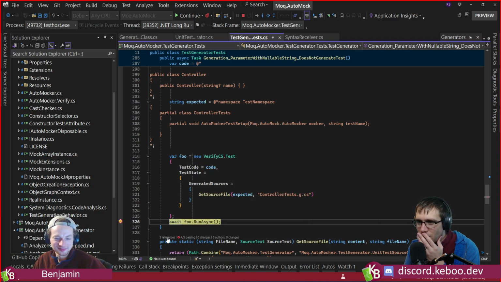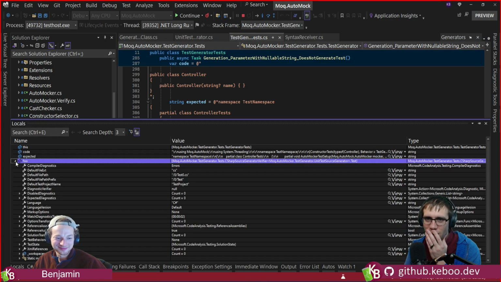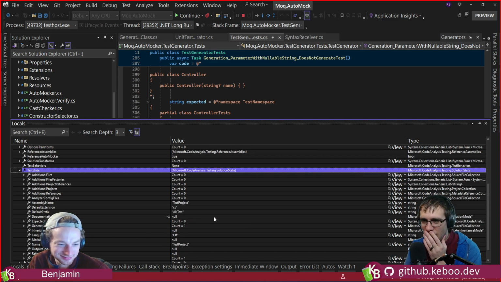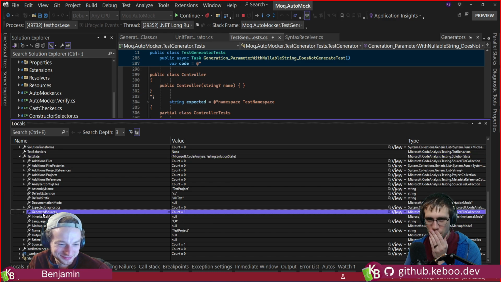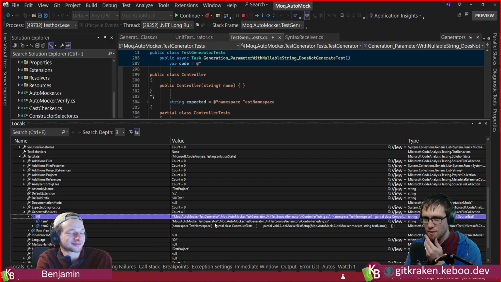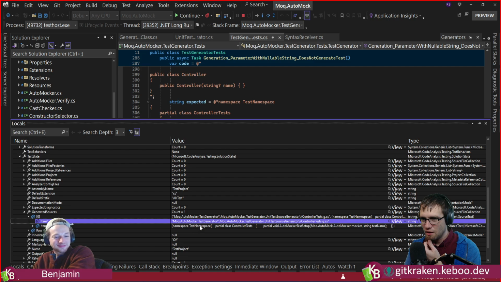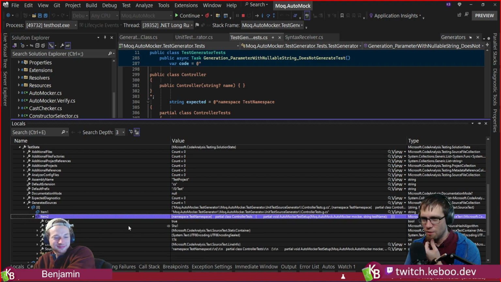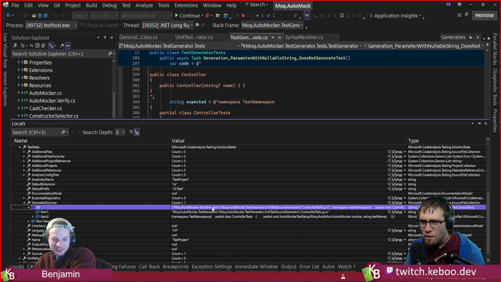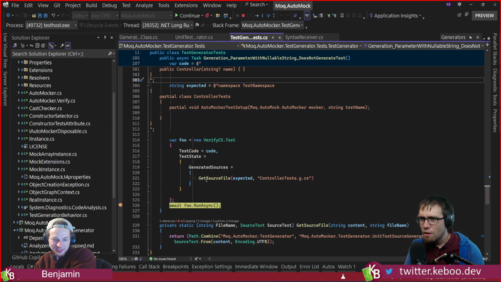Wait, what? I'm confused. Seeing a lot of zeros. Yeah, that's what I'm confused about. Okay, there's the generated sources. Oh, item 1, item 2. Hang on. Why do we have... Oh, this is a tuple. Yeah, there's still only one item in there. Right. Okay, so that I'm okay with.